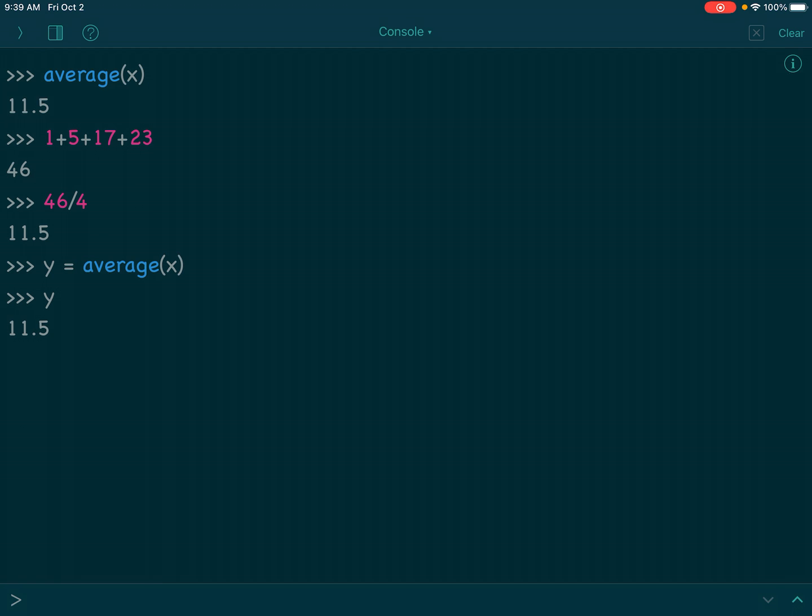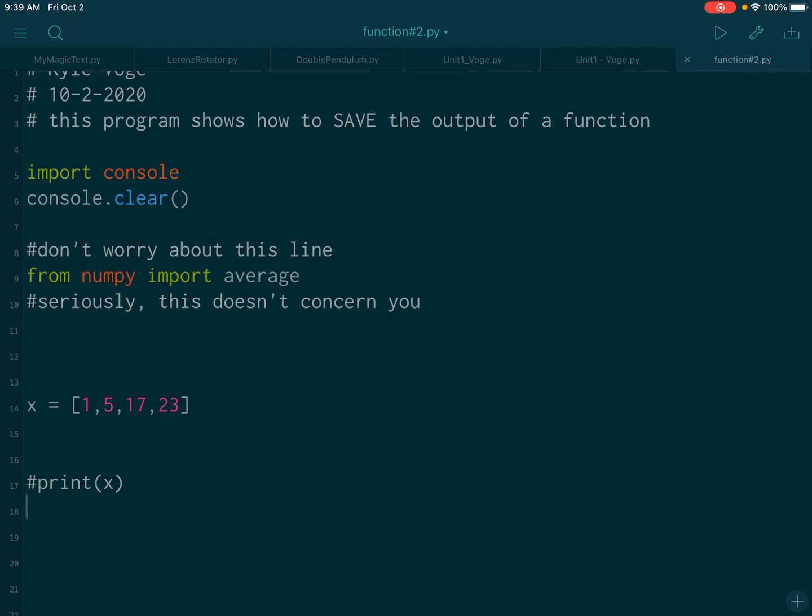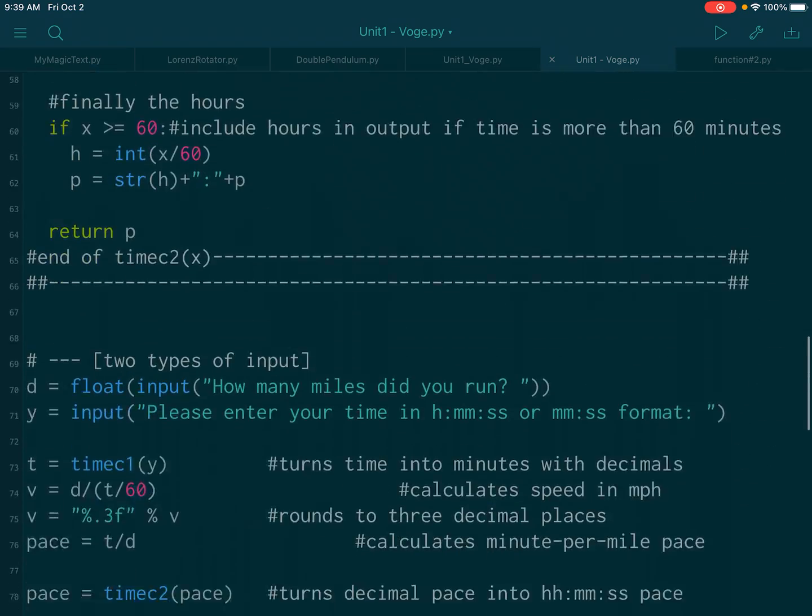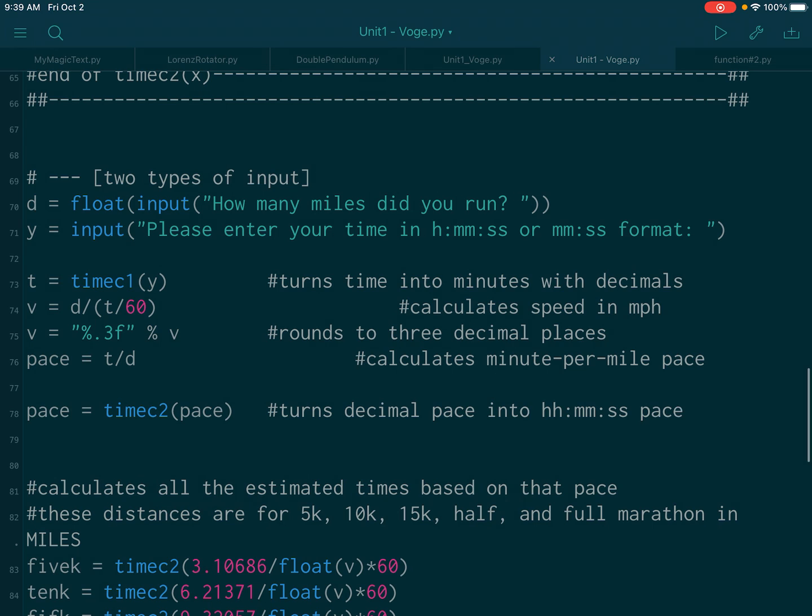And this is going to be huge. This shows up, this is super important because I'm going to use this a lot. You're going to use this a lot. I'm going to come down, here's my example from last time, and the output of my time C1 function where it turns time from a decimal back into minutes and stuff, I'm going to want to save that as T so that I'm able to do stuff with T later, right?